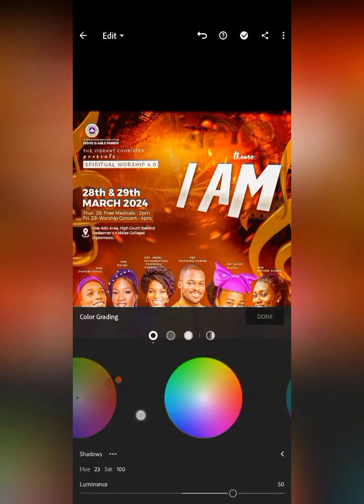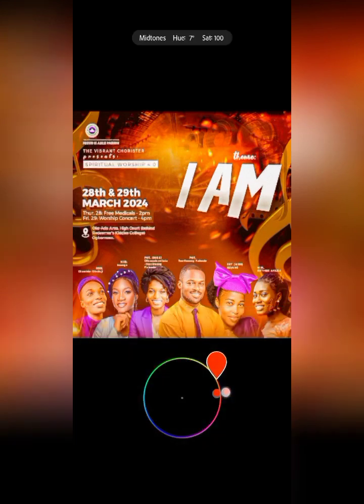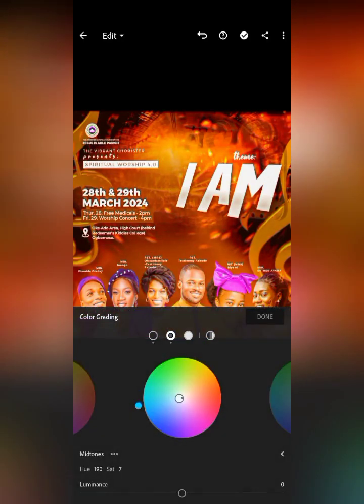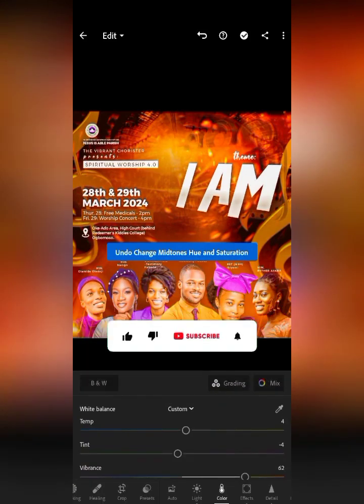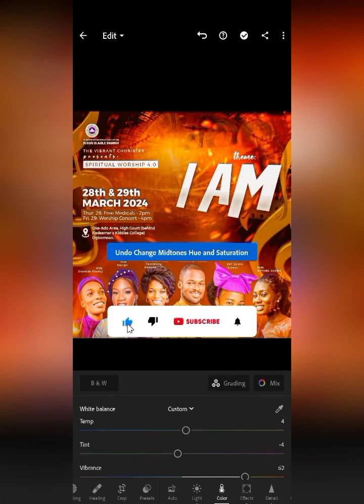You can also go over here and try this, but just make sure you don't overdo everything. If you want to undo this, the undo button is right over here, that's how to undo. So they are amazing features in Lightroom. I see why I told you that if you're a smartphone graphic designer, it's an amazing tool you should consider.